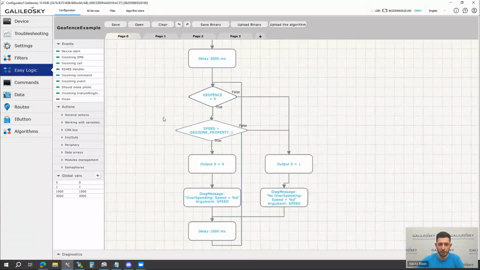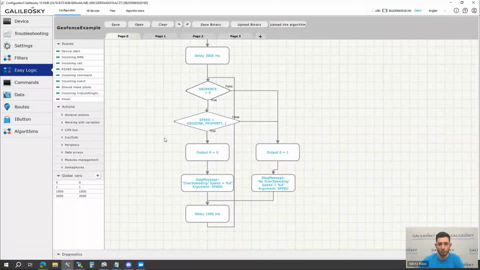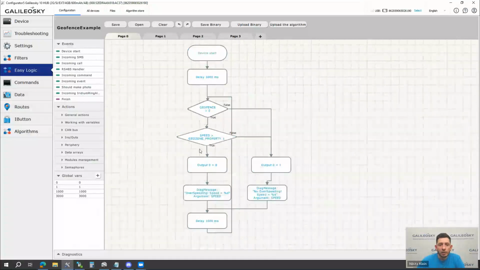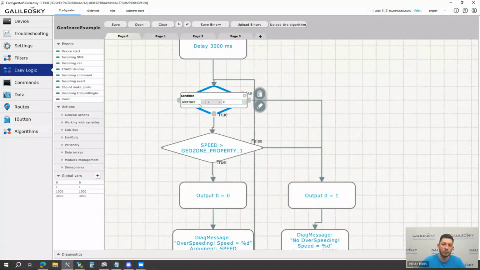The logic is also pretty simple. It is the same as in the previous 2 algorithms. We detect overspeeding here, and if we have overspeeding, we open the output 0 and make the buzzer buzz. Like in previous algorithms, device start, delay, then we use the predefined variable geofence, which pulls data from the firmware and KML files, and compare it to 0.